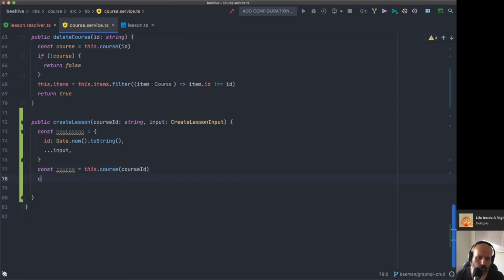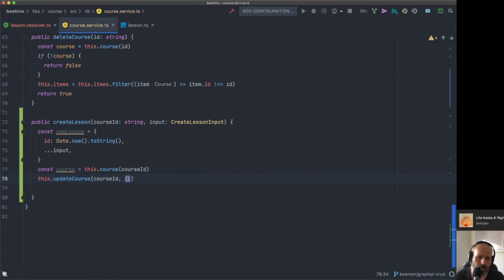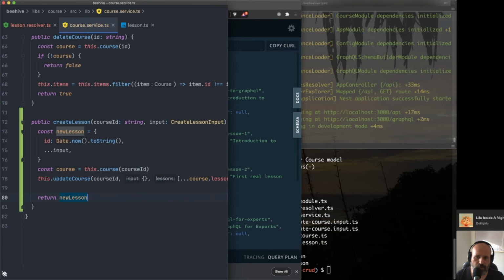So still going to get the course, update course with course ID, get an empty object in, and then destructure course.lessons and add the new lesson to it. And this should allow us to add new lessons to a course. So let's see if that works. New lesson. So restart the API.